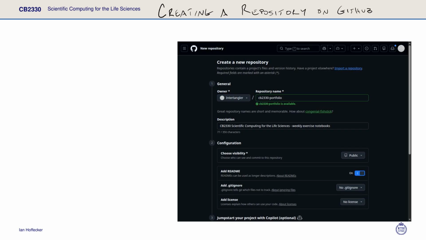And we're assessing participation again for these sessions. So you'll provide me with a link to your repository, and we'll simply check that you uploaded something for that exercise. And you can add a description and decide if it's going to be a public repository. By default, a free account requires public repositories.